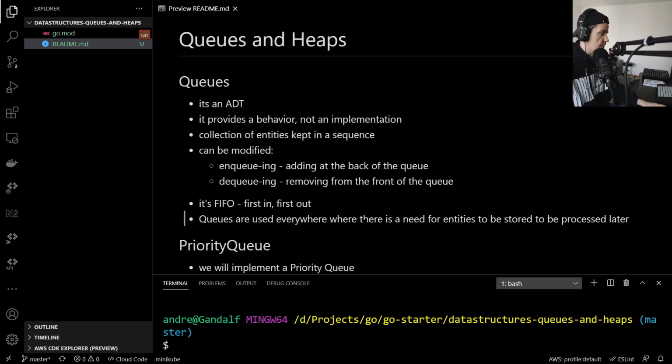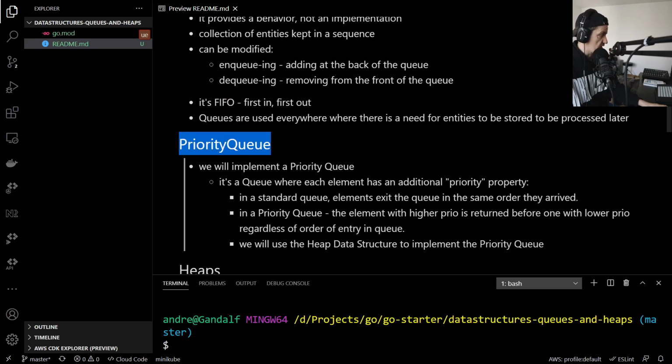So essentially queues are used everywhere where there is a need for entities to be stored and processed later in some order. Priority queue is a type of queue, and this is what we will implement today. Essentially, it's a queue where each element has an additional priority property.